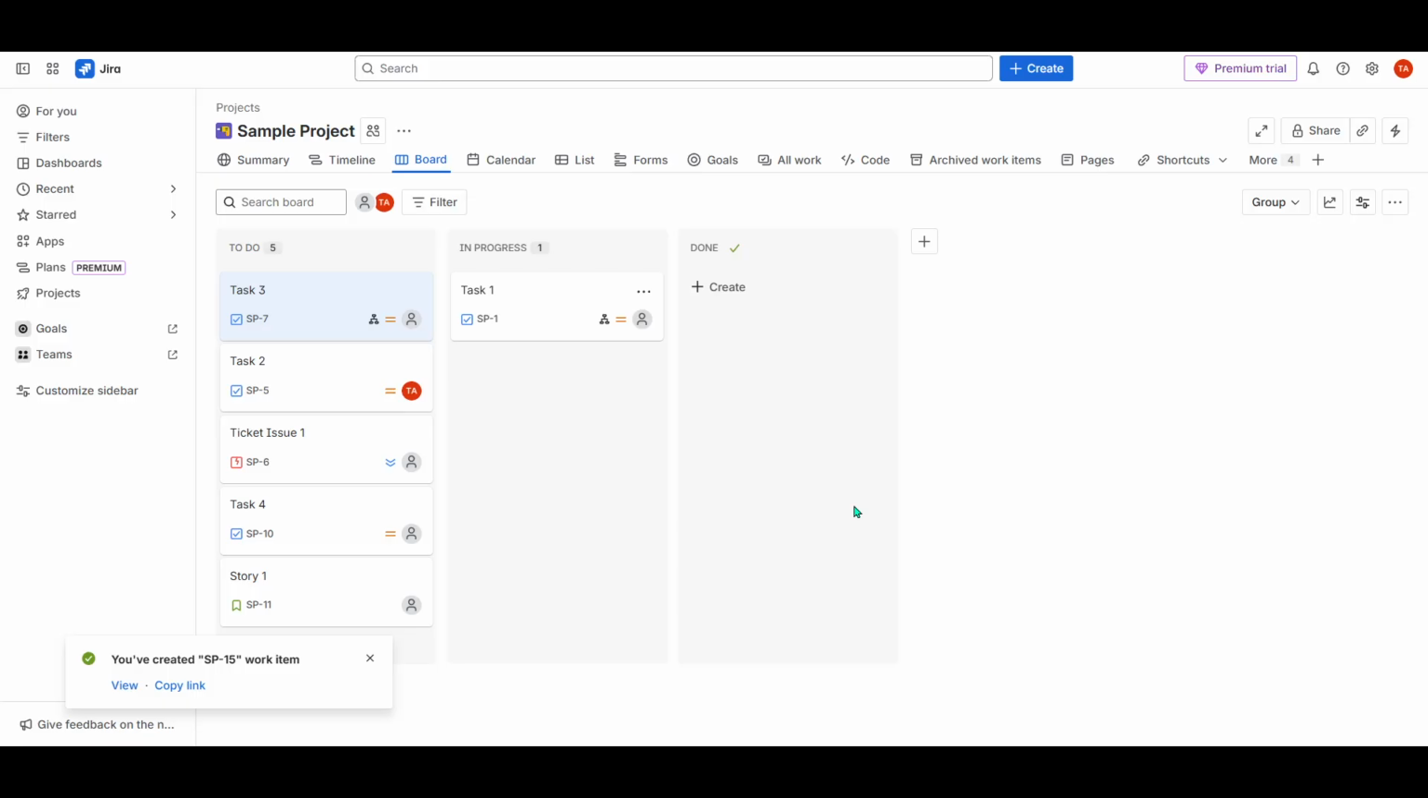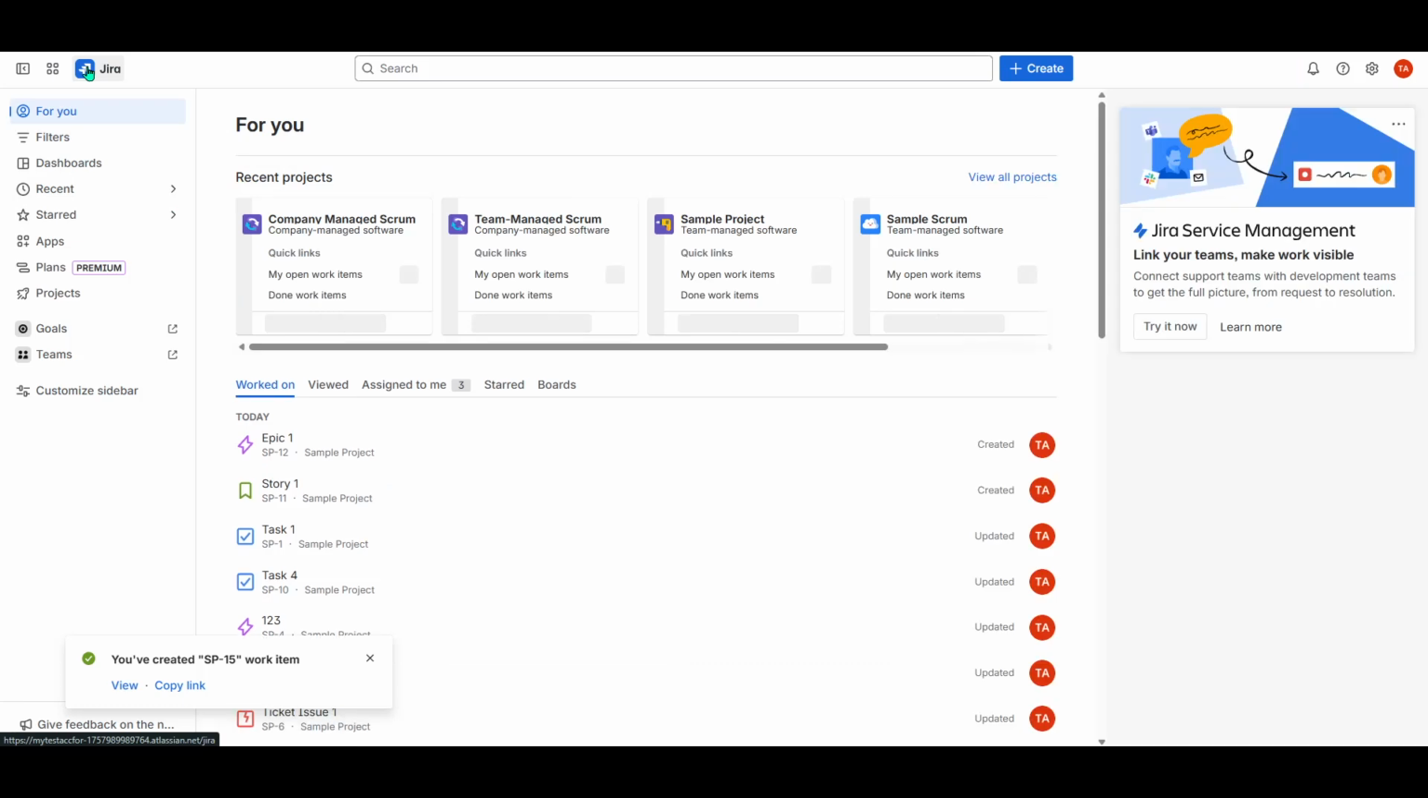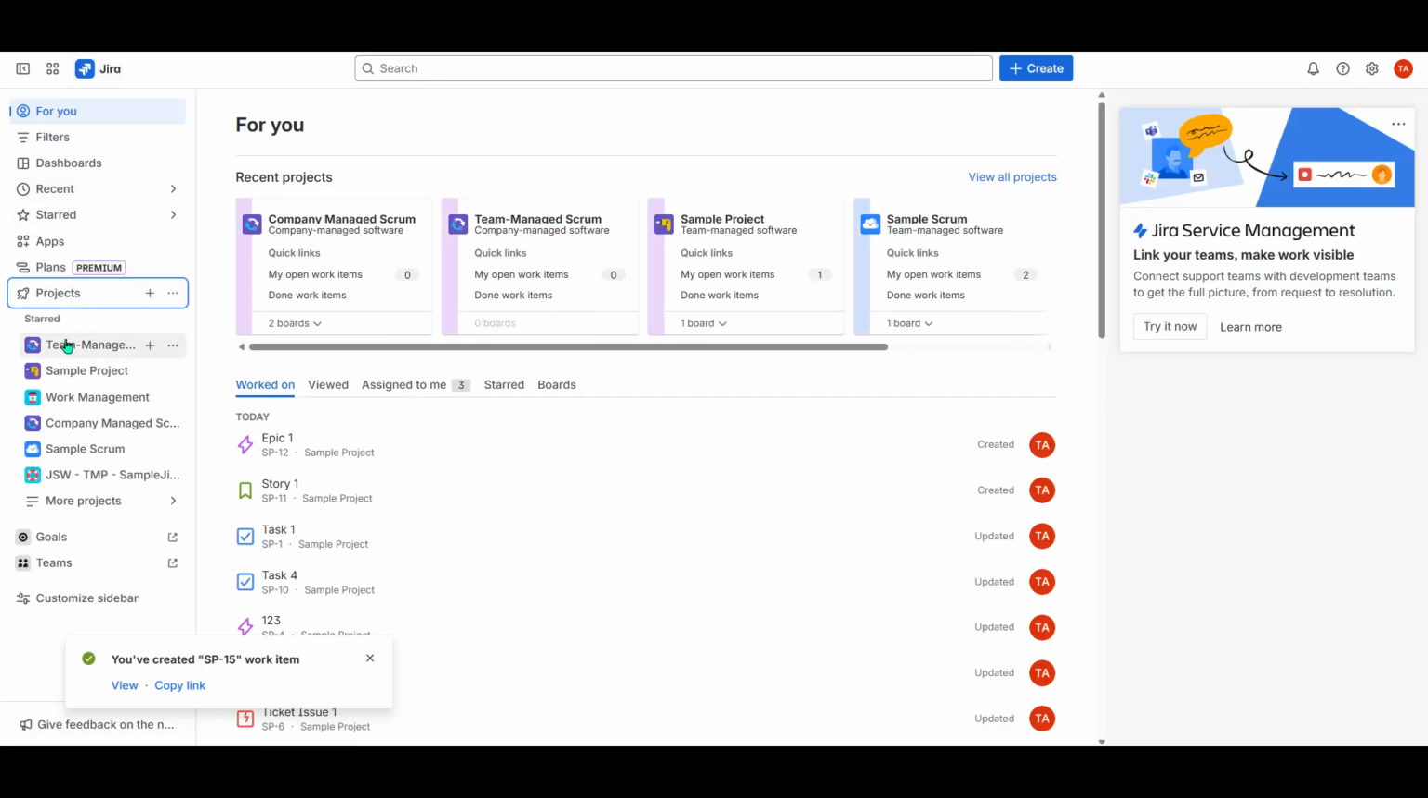To begin, you'll want to navigate to your Jira project. Once you've accessed your project, the most efficient way to manage your tasks is by heading over to the board view. This is where you can get a visual breakdown of all your issues, making it easier to track what needs to be done, what's in progress, and what's completed.